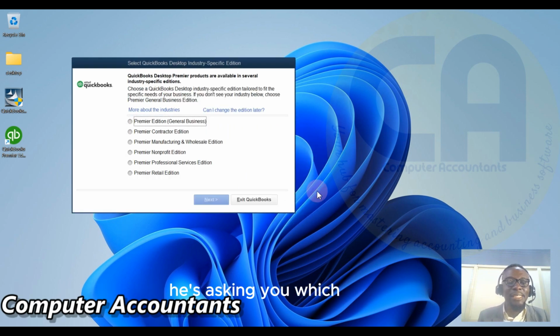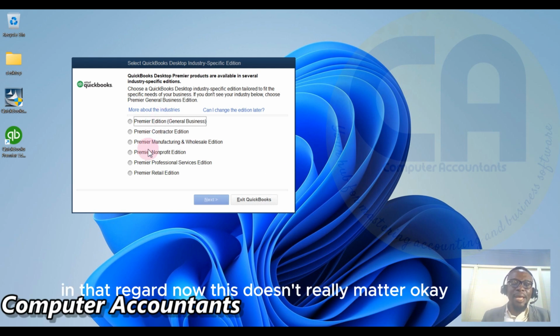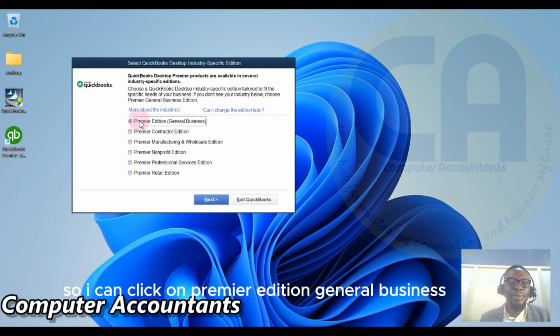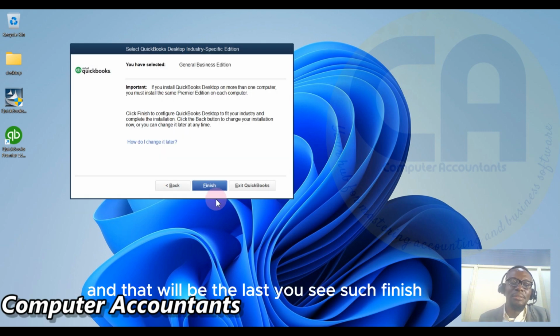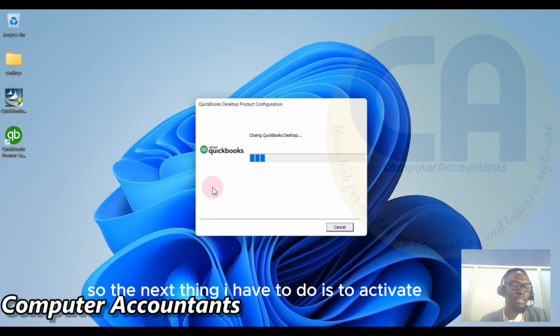So you see what it's saying? It's asking you what type of business are you into? What do you want to do with the software? Okay, in that regard, now this doesn't really matter, okay, but you have to navigate through this so that you get to the end. So I can click on Premier Edition General Business, and that will be the last you see. Then finish. So the next thing I have to do is to activate.